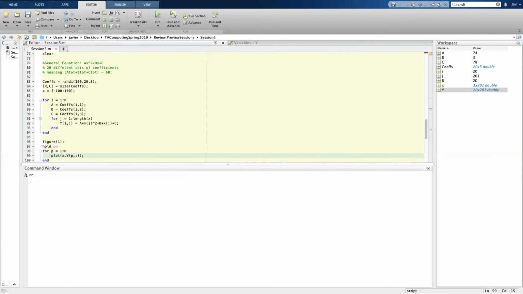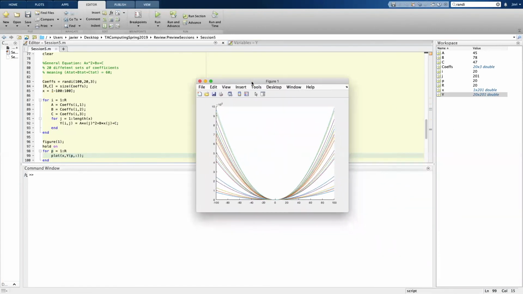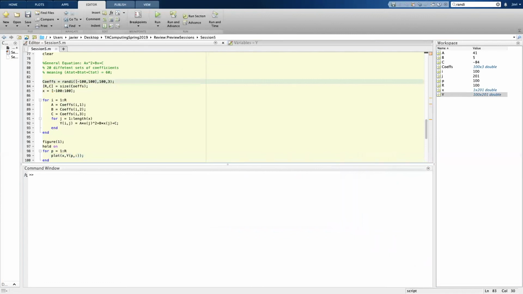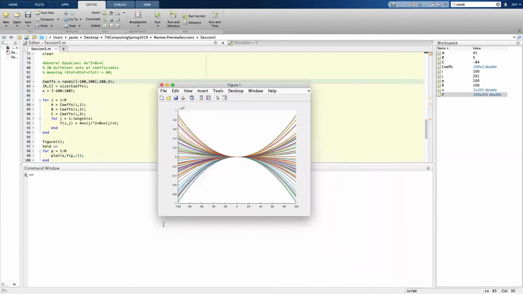We run this. That's what we get. And so we can do this, let's say, we put a range of negative 100 to 100, and we say we want 100 rows. Look at that.